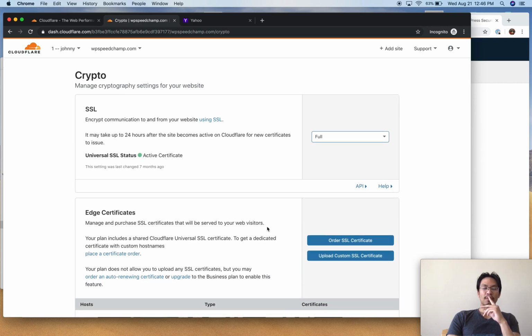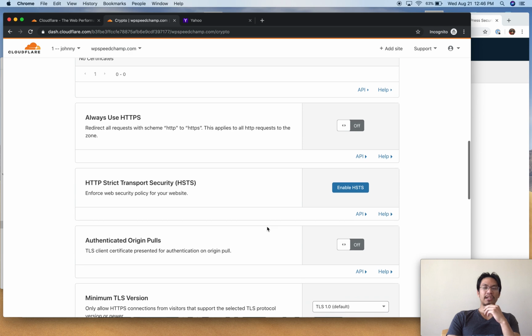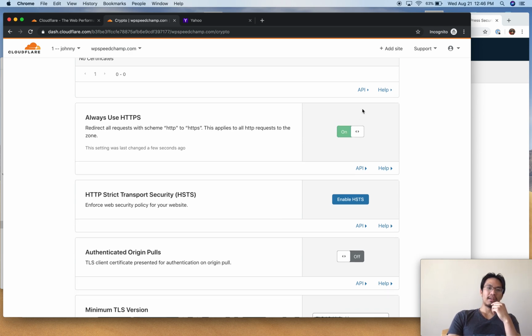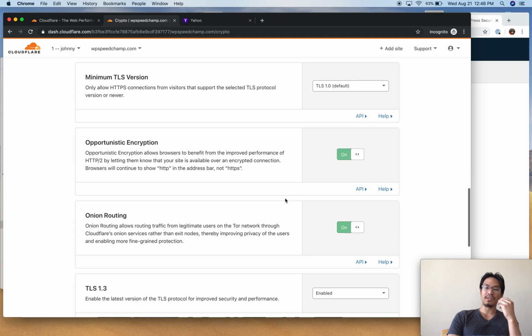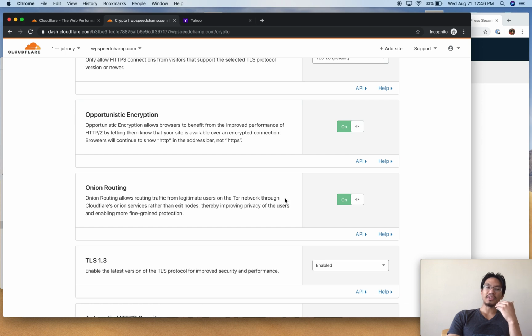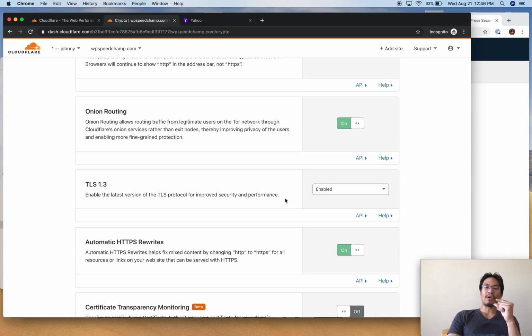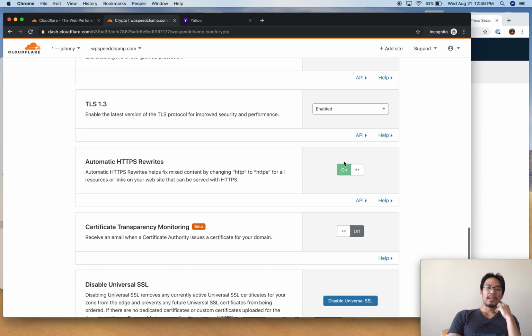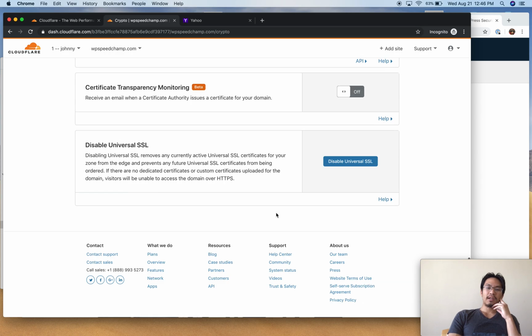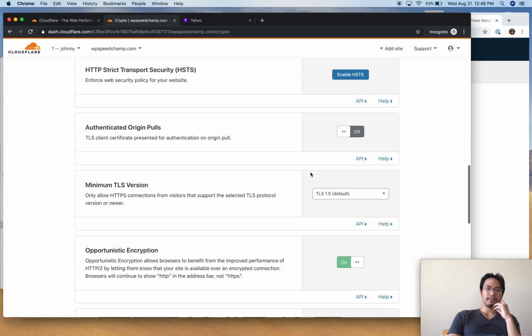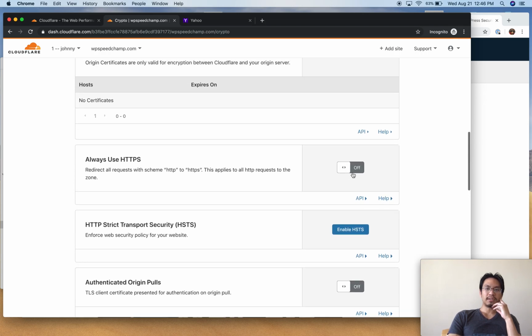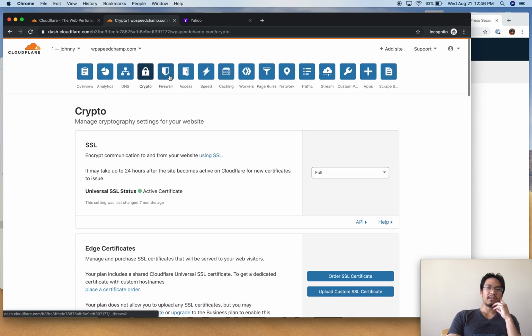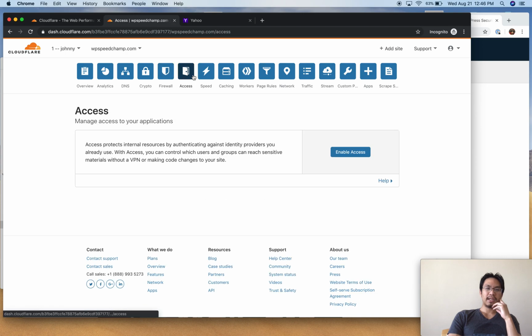This, I leave it on full, not full strict, because I hear it increases the SSL handshake times. I like to have this on. It's pretty safe nowadays, unless you have some things on your site that have to be called from HTTP only. Here, I usually leave this on. And I usually leave that on. Okay, and then I don't mess with that.